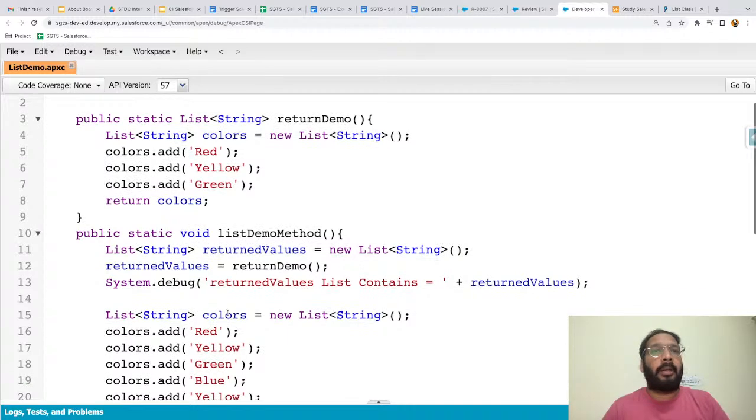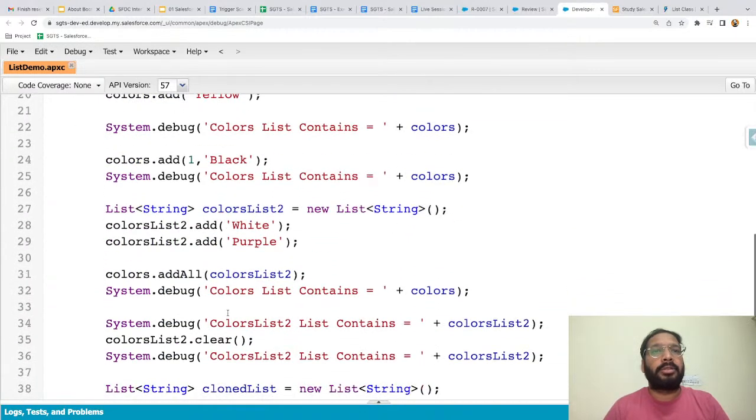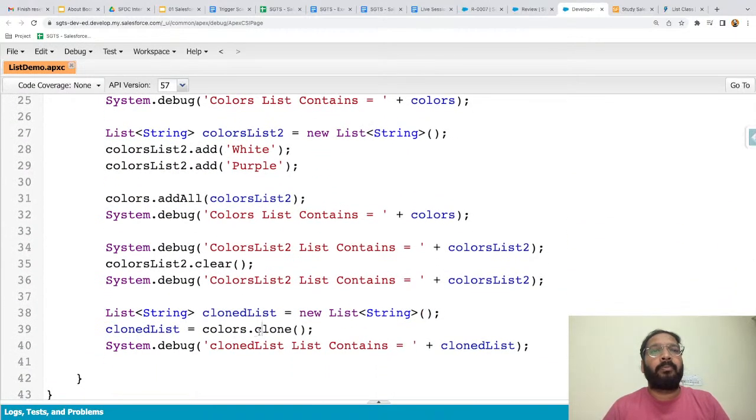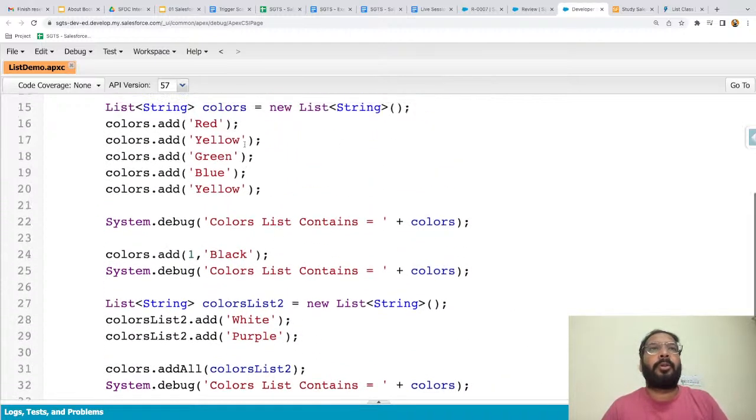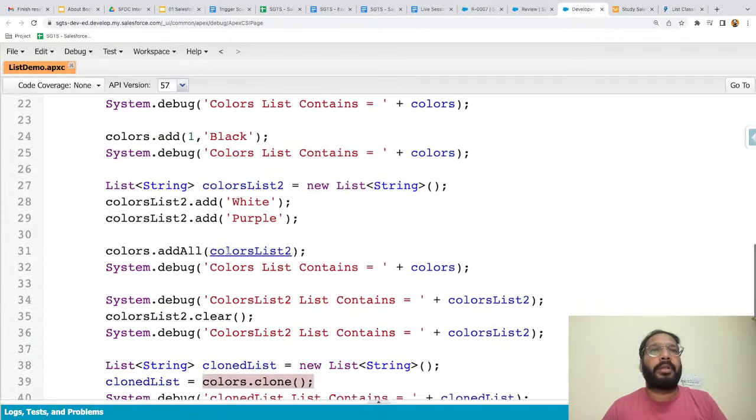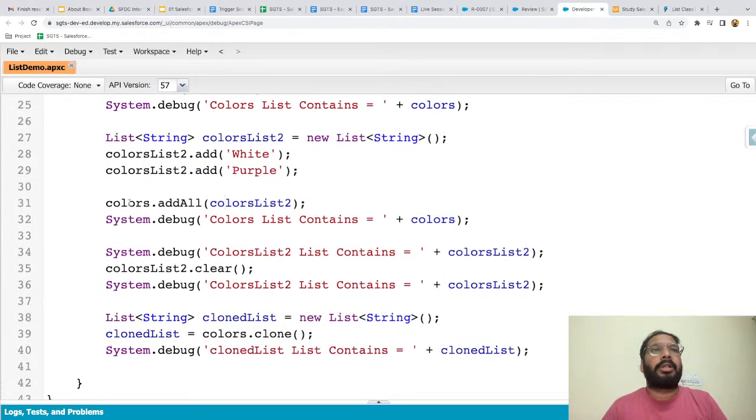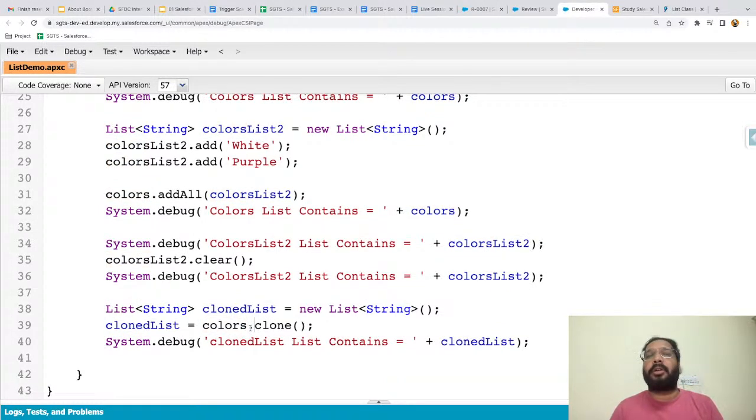So VV Babu is asking when we are cloning. You need to remember that at this point of time, whatever values are available in this colors list, all those values will be cloned. Initially it was having 4-5 values, then we added this list into colors. So now colors is having a lot of values, right? At this point of time, whatever values are available in the colors variable, all those values will be cloned into this cloned list.